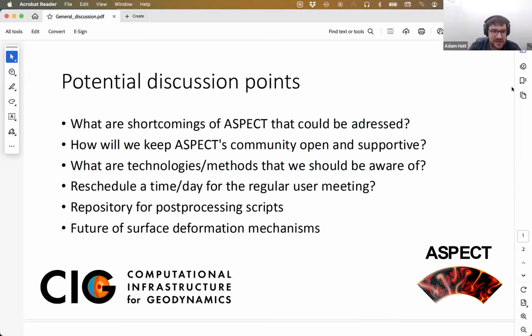Hello. I had a question about the fifth point there, and I just think it's a great idea to have a library or repository for post-processing scripts. So I was wondering, how far along is this? And if so, how will things be organized?